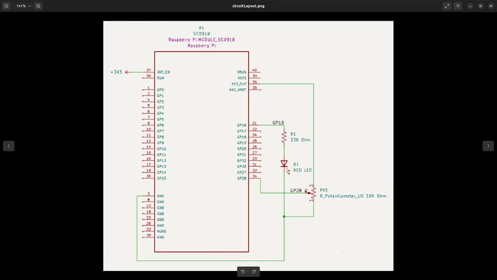It's the ground side, and the positive side will come out to 3.3 volts from pin number 36 going to it. Then using GPIO pin 16, which is actually pin number 21, going to the 330 ohm resistor going to the anode leg of a red LED, which also ties to ground. Then we read the value from the potentiometer on GPIO 28.